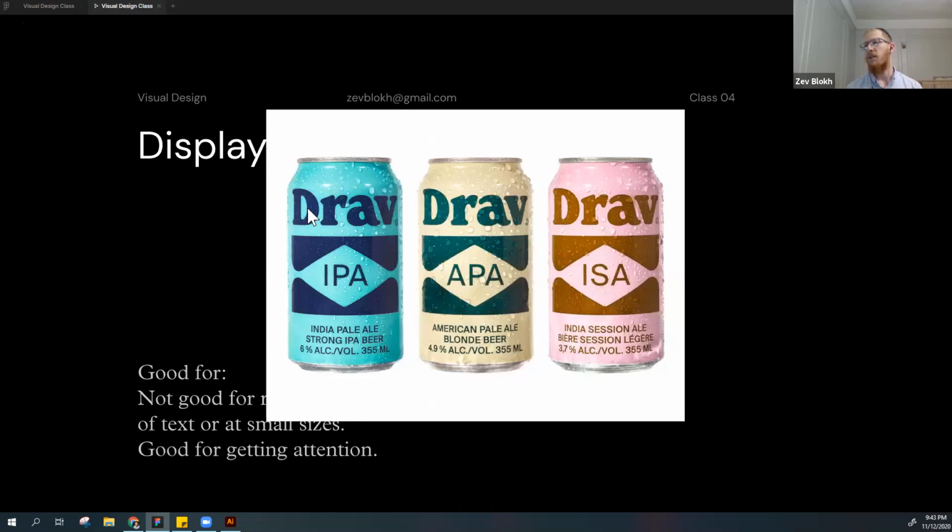I'm focusing on the Drav. This is the name of a beer company, and they use this font that's very fun. It's called Windsor, and it's pretty old, I think since maybe the 1950s. It's very warm and fun, but again, we couldn't really read a lot in it. You'll notice that they're using a sans serif to describe the contents of the beer, and they're not using this font because it would be too difficult to read. They're just setting the name of the brand in that font.